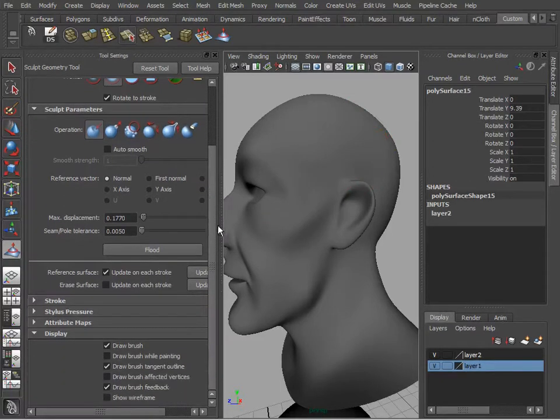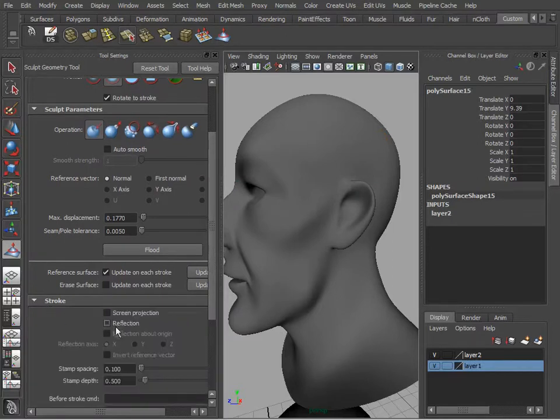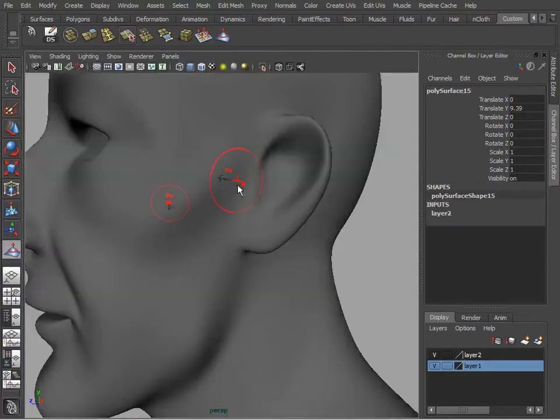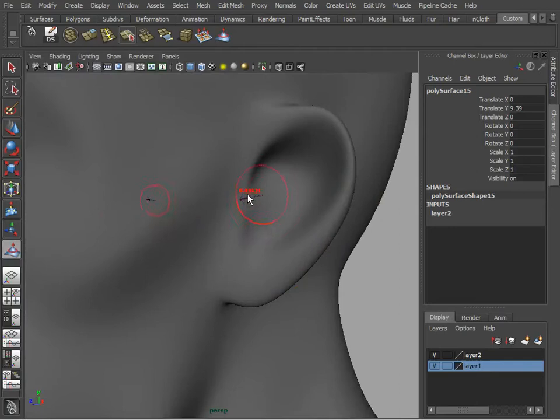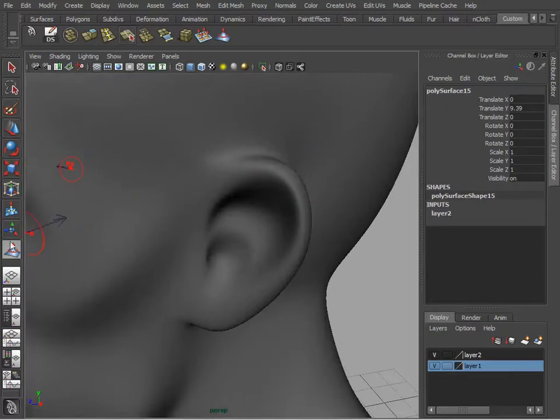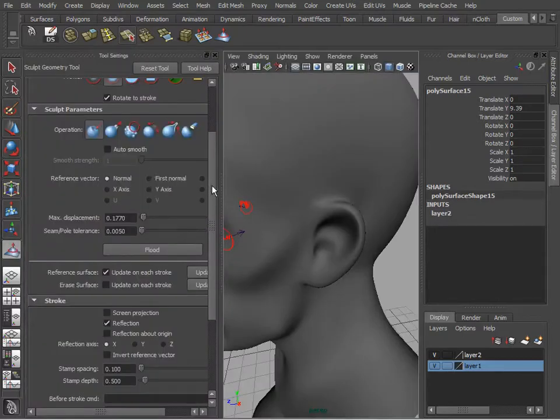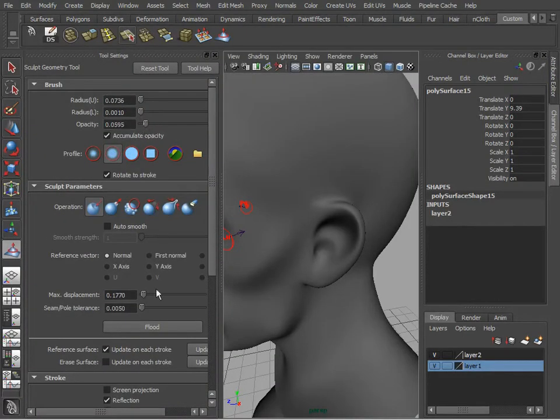One other thing I would also want is my stroke to be in reflection mode, so it's doing both sides at the same time. And we can go ahead and start sculpting our ear. That's a little bit too much. Let's see if we can adjust even more.